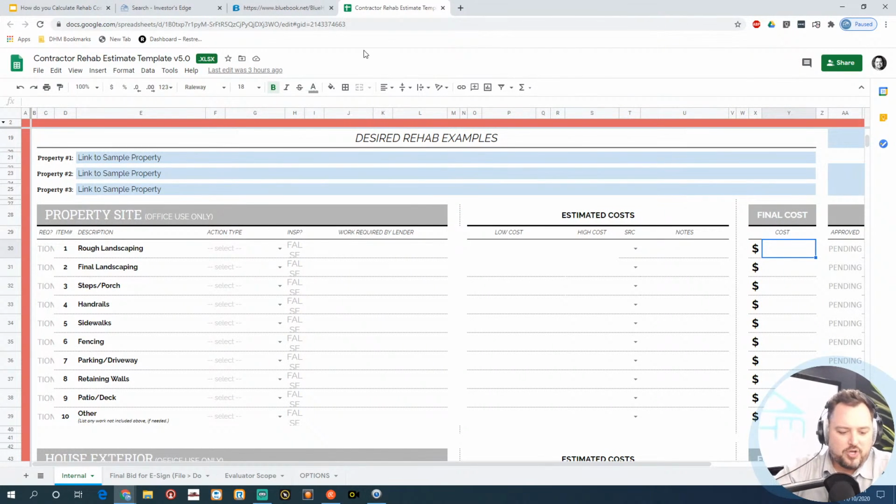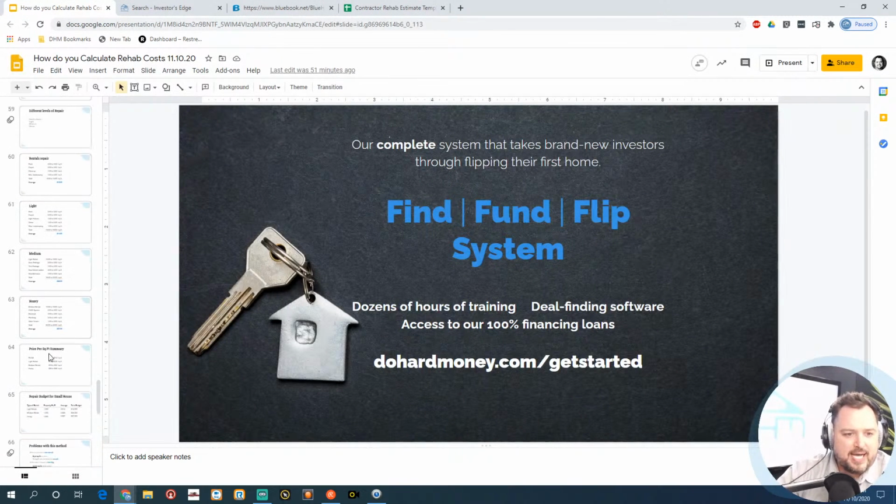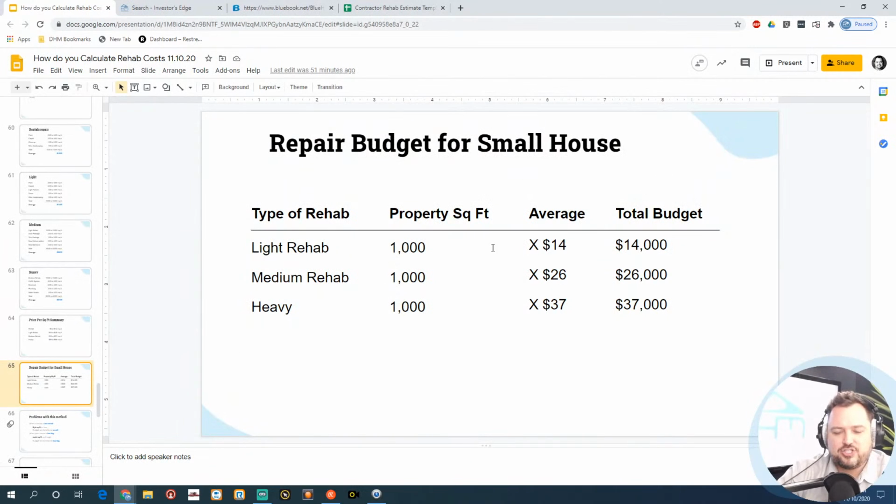I mean, you could do a bigger rehab, but what I would say is if you're new, I would try and keep your rehab under $30,000. Just basic carpet paint would be my recommendation on that. As you're kind of getting started, start in that lighter medium rehab.